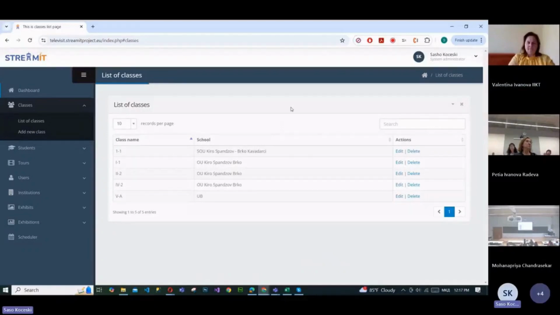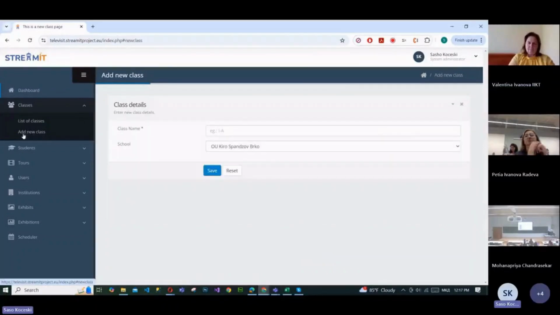If you are a school administrator or a teacher, you can just see the classes which are associated to the school in which you are teaching or the school which you are administrating. How can you add a class? Using this menu, add new class.